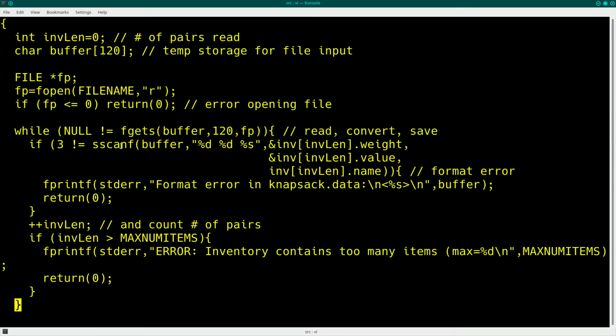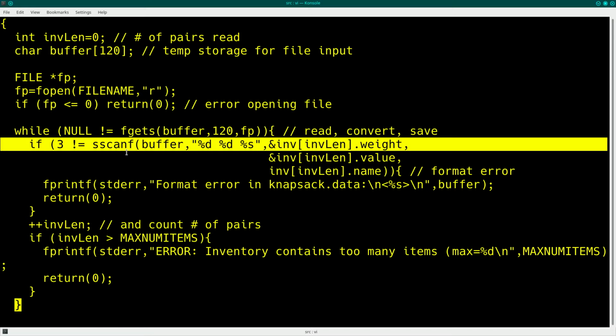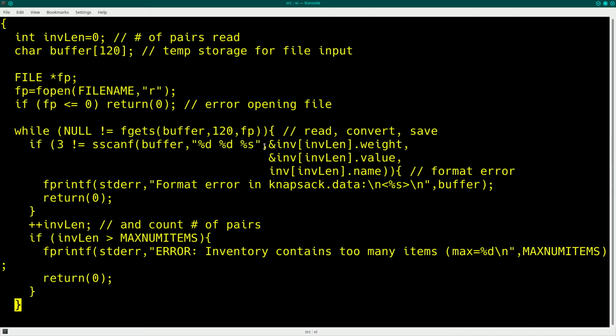Read a line, try to scan it as 2 integers and a string. If it doesn't scan successfully, print out an error message, return 0. That's the failure. Otherwise, I'm storing those integers in inventory.weight, .value, and .name. And the integer is right, I pass the address of that. And then I increment the number of items in there.